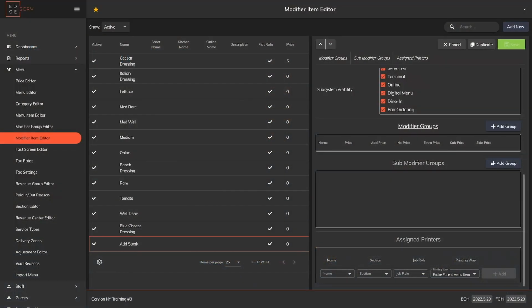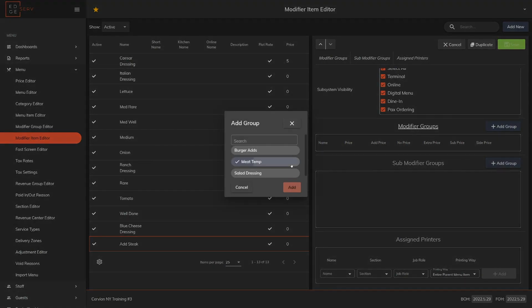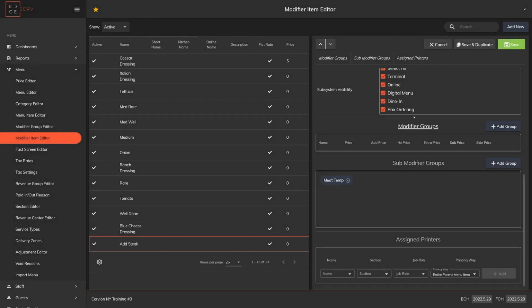The next thing we can do is assign a sub-modifier group. This allows us to link another modifier group when selecting a modifier item. Just be careful. Do not link a modifier back to the modifier it came from, or you will create an infinite loop. Finally, we have assigned printers.